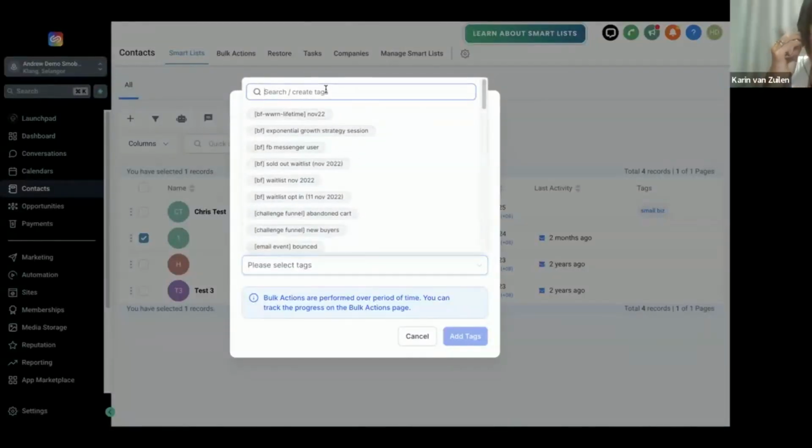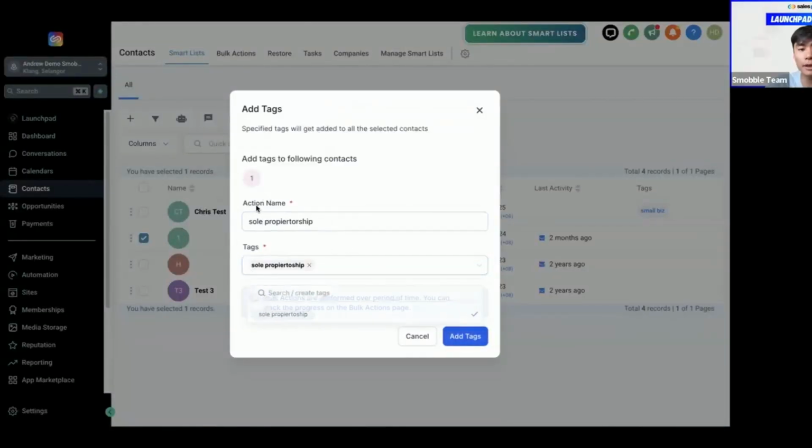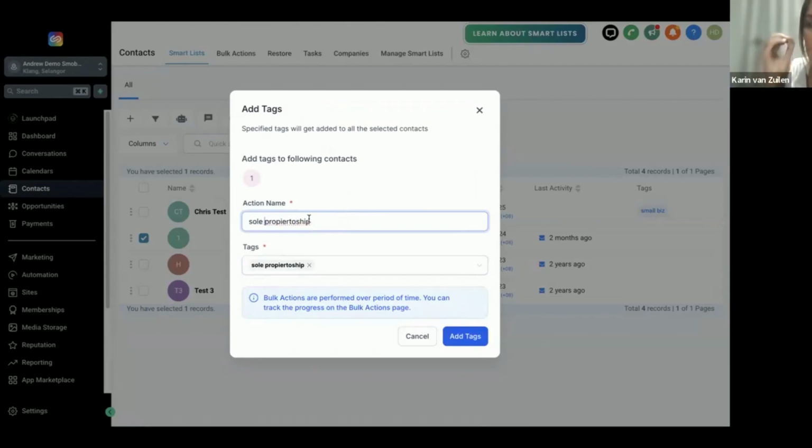Sorry, Chris, what should that action name be? The action name is basically the name that you're gonna use for whatever you're doing in here. In this case, I'm adding the tag sole proprietorship, and that's why I use that. But what would be the difference between action name and tags?